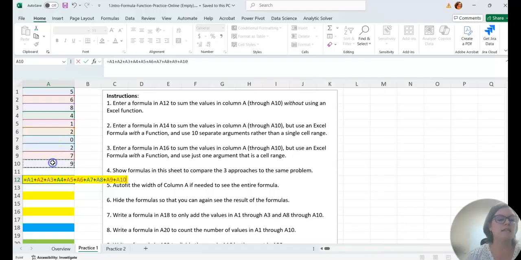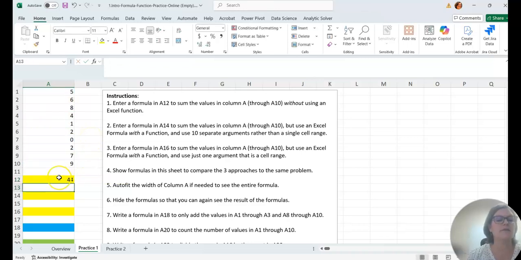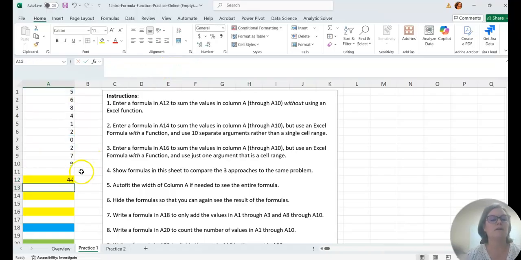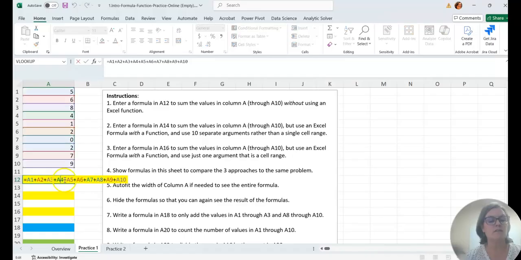A9 and then A10. So there's my formula to add up the contents of cells A1 all the way through A10. I'm going to hit enter, and now I see the result of that formula. Now if I click back on A12, I can see in my formula window what the formula is in that cell. So I could click in here and edit that formula if I want to edit it there, or I could double click in the cell and edit the formula there.